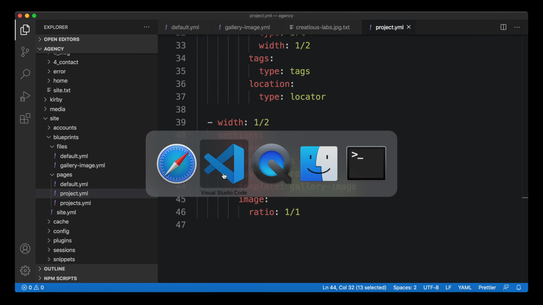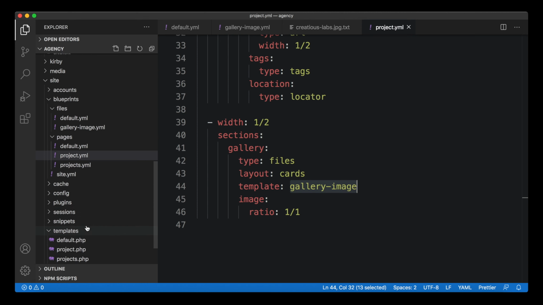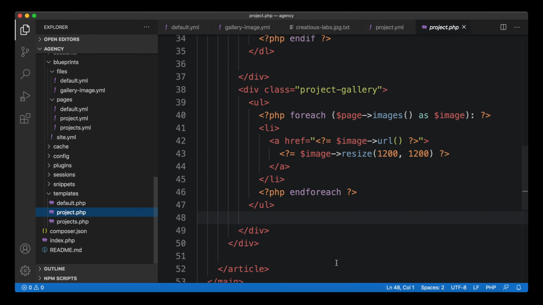Let me have a closer look at the template and then explain this a bit more closely. So here's the project gallery that we created in our project gallery template. And you can see we have this loop here where we loop through all the images that are uploaded to our page. And then we assign an image variable, and we use that image variable to create an absolute link to the image. And we can later use that, for example, in a lightbox or whatever to load the original size.